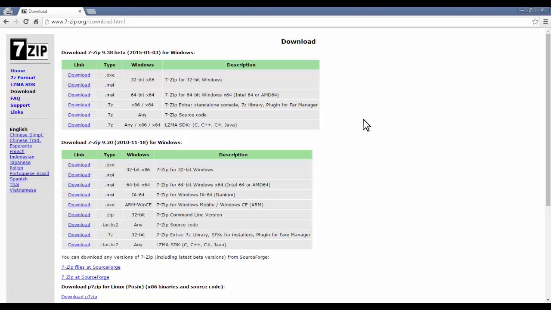As you can see, they have two versions of their program out. They have one that's in beta, and they have one that is a stable release. Stay with the stable release for now, and select the download link that corresponds to the system that you have. If you are not certain what system you have, stay with the 32-bit. If you know that your system is 64-bit, go ahead and select that.